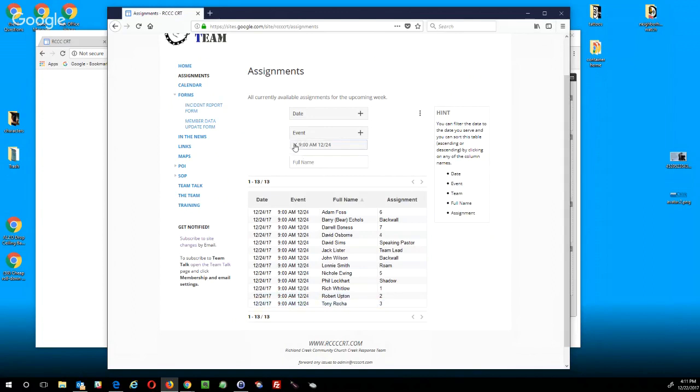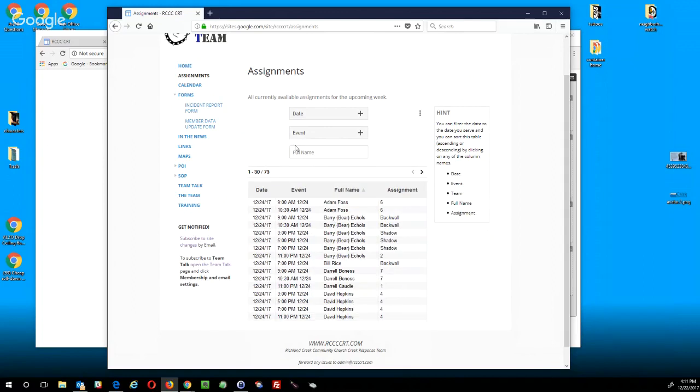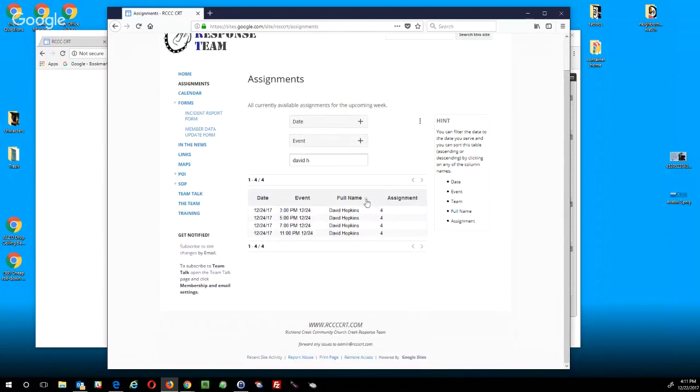You can also click to remove that. There it goes. Type in your full name and filter right down to just your assignments. So you can see I'll be in 3, 5, 7, and 11 on this date.